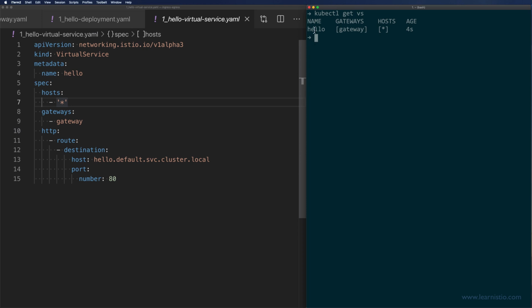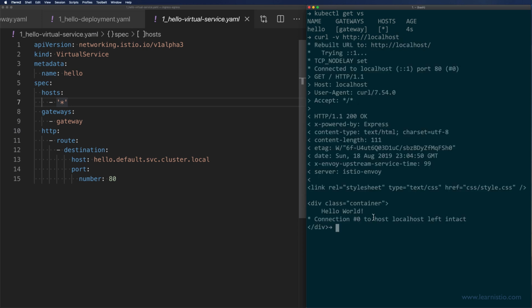You'll see that we have a virtual service named Hello, an associated gateway named Gateway, and an asterisk for the hosts. Let's try and run curl against localhost, just like we did earlier, and see what results we get back this time. This time, we actually get a response back from the Hello World container that's running inside the cluster.